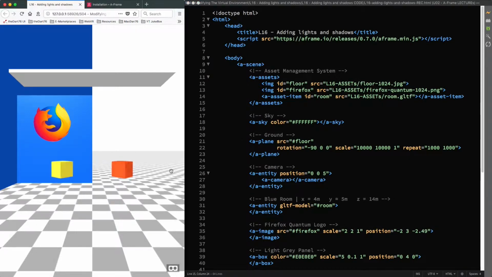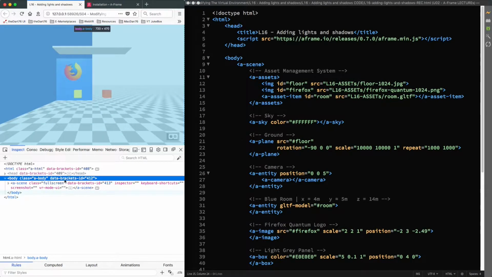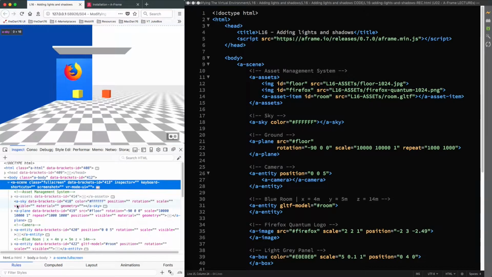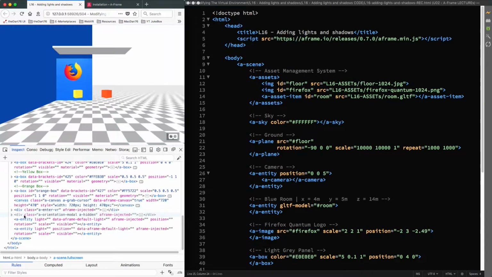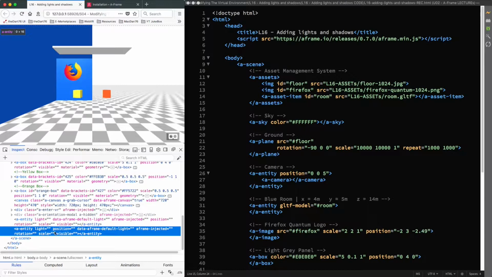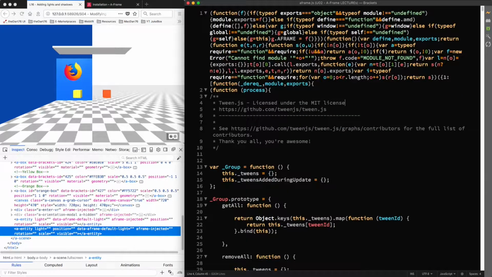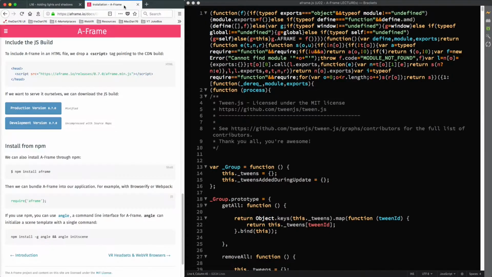Indeed, if I open the DOM Inspector tool in Firefox, we can see all the objects in our scene and the two default lights with the data-aframe-default-light attribute injected by any A-Frame scene. And you can find all the information about the default lighting in the development version of the A-Frame JavaScript build file that you can download from the installation section of the A-Frame documentation.